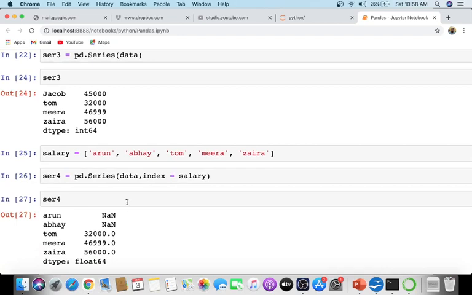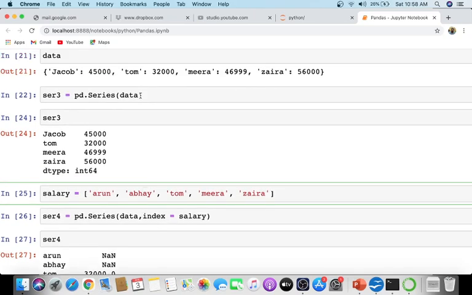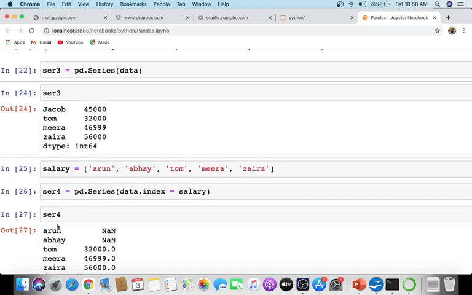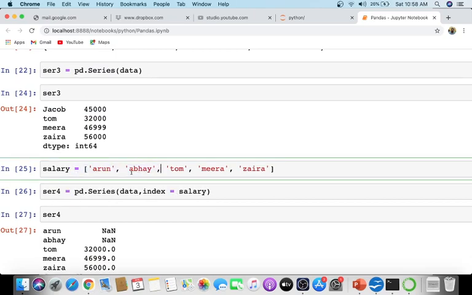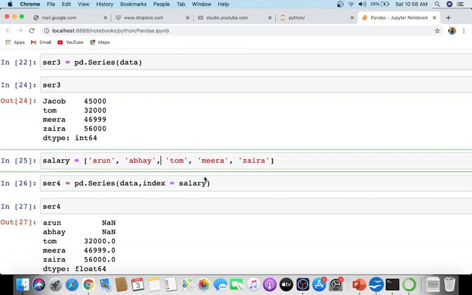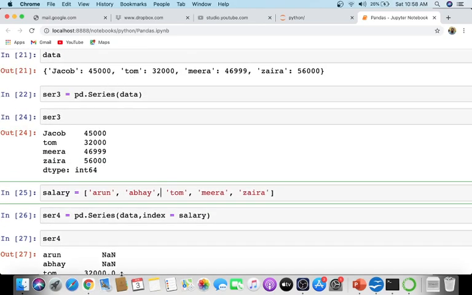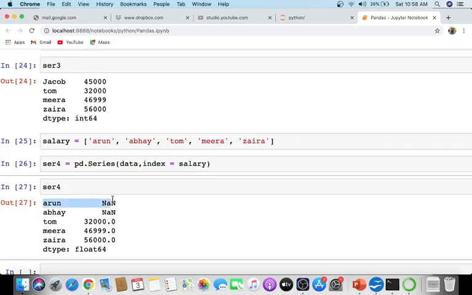So Arun and Abhay will have NaN values. Then next is Tom, Tom will have some value. Mira and Sarah will be there. So Jacob has been avoided from the list. Additionally, we have included Arun and Abhay. So it will create a series according to this index, and if the value is not present in the dictionary, then it will be substituted with NaN values.